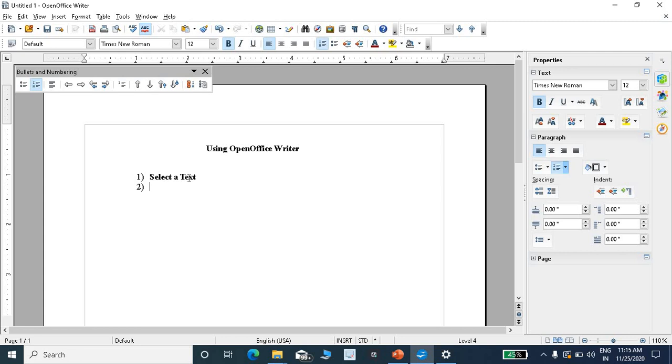The next point, editing a document. This is a very important point. Editing a document. Okay. Editing means doing some changes in a document. Means cut, copy, paste. These are the steps you can use for editing a document.